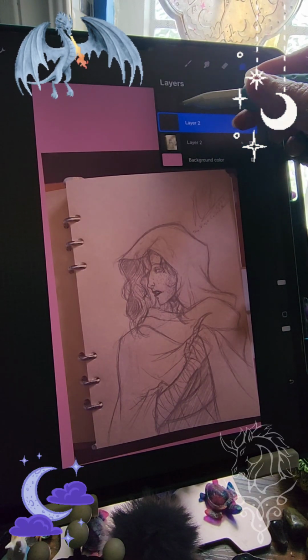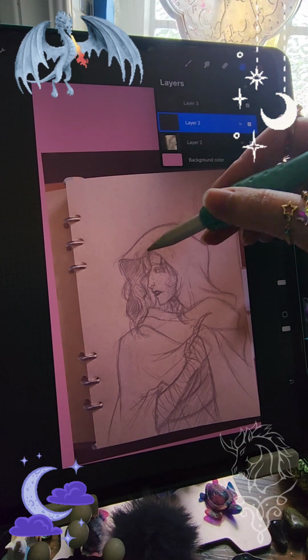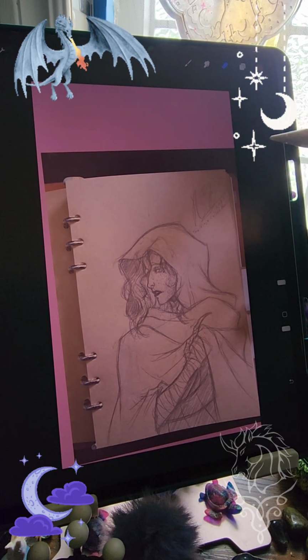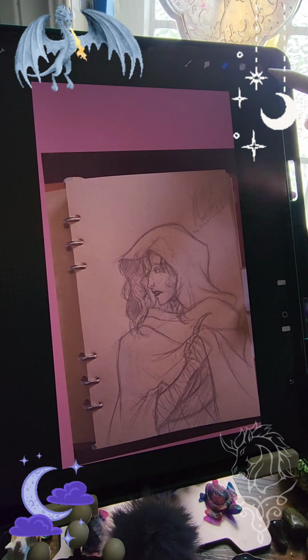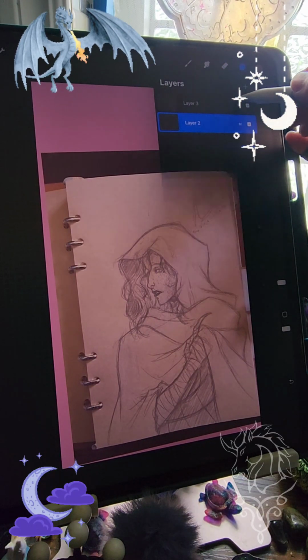So I have 2 layers here. I always like to do 1 layer for hair, 1 layer for the rest of the body. But we'll see if we do that. And then I like to set them to multiply.